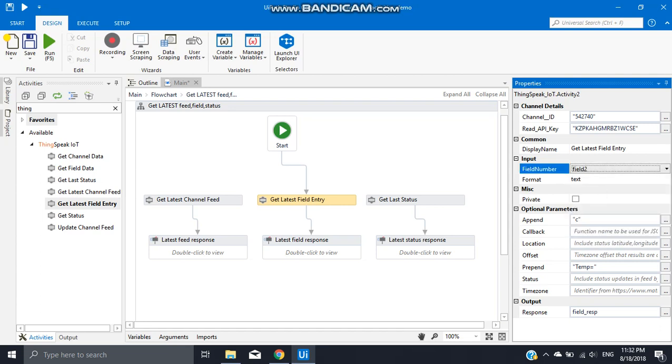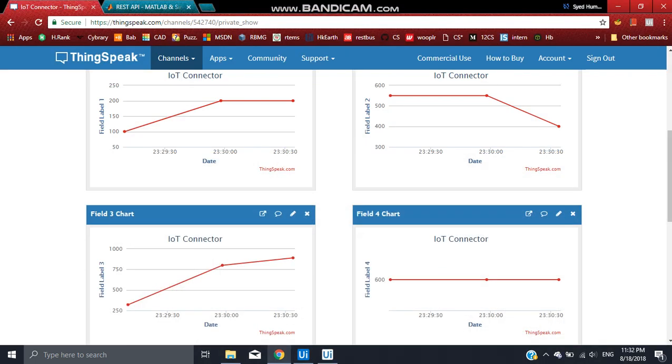So let's just choose field 2, and you have lots of additional parameters, not only for this activity but for many other activities. I'll be going through a few of them because they are quite exhaustive. I've given prepend and append. So this is going to prepend this text to the data value, and this is going to append this text to the data value. Let's just run this, and the format is going to be text value. So run field 2, and for field 2 our latest one is 400. So as you can see, temperature equal to 400 C.